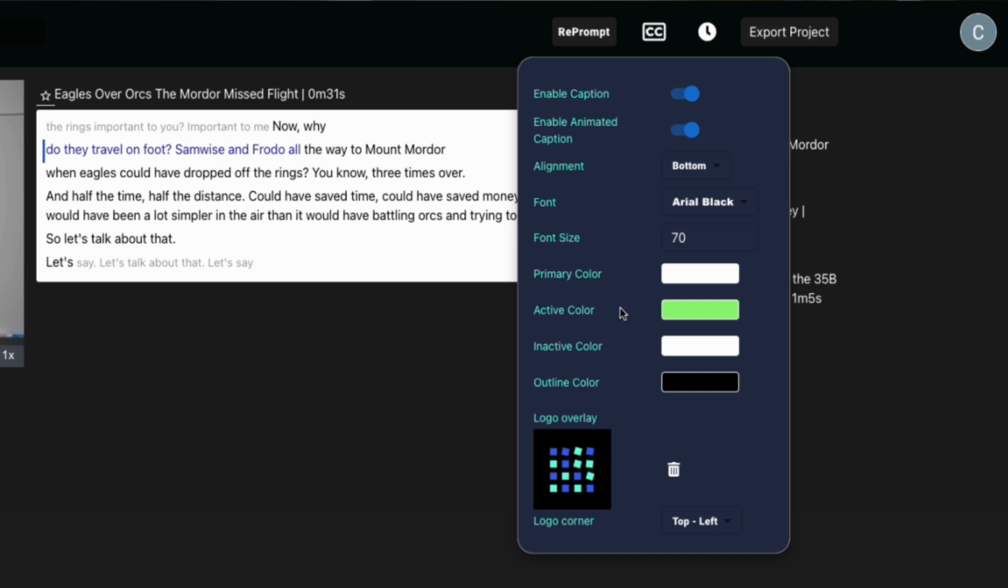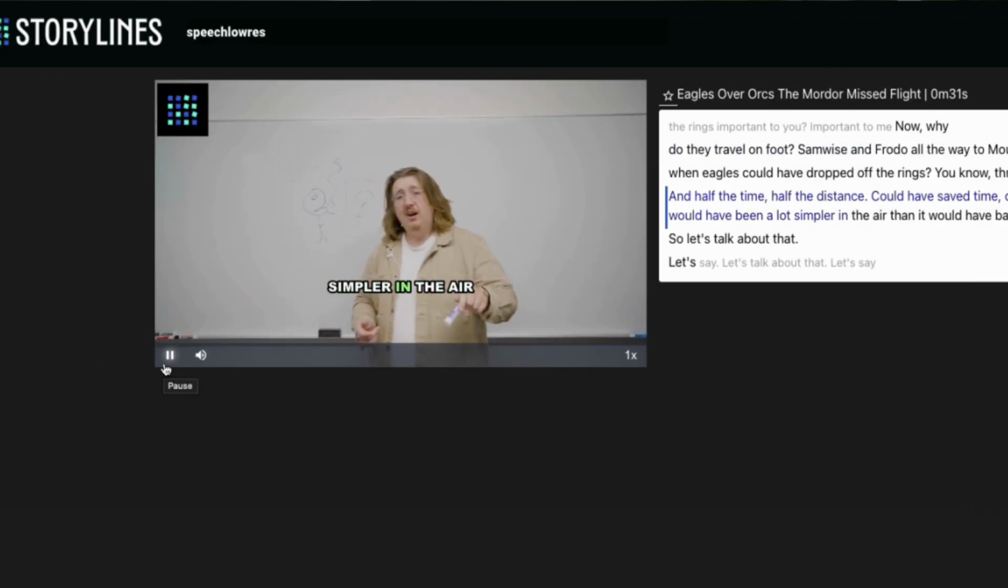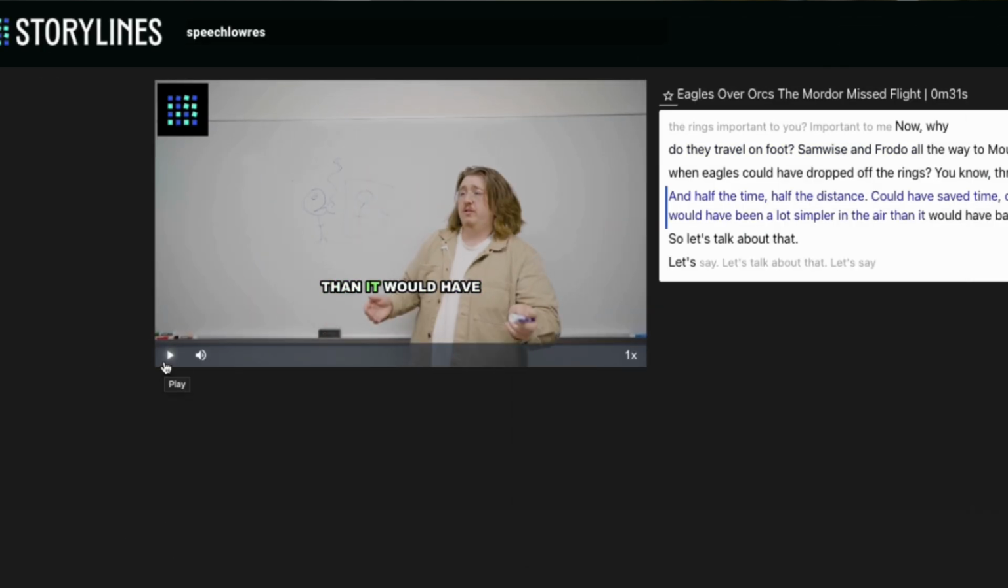So I prefer a pretty simple caption that's going to be my active color is green, my primary and inactive are both white. So as you can see here, you can see the animations running along with the active word that I'm saying, which makes your audience able to watch your video without having to have sound on. So if you feel ready to go, let's export this project.